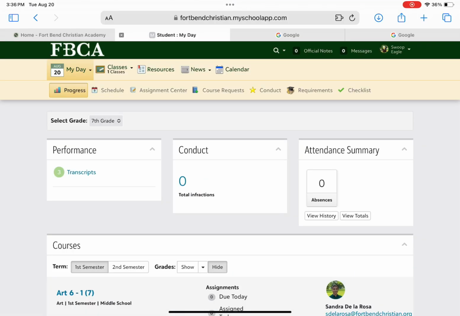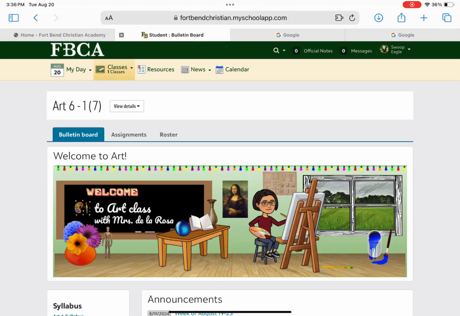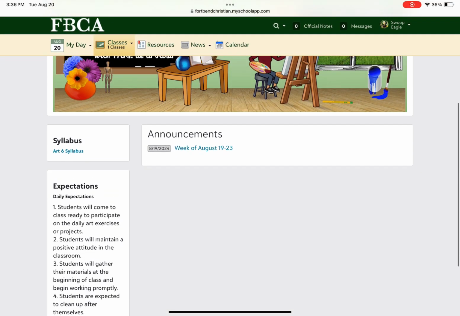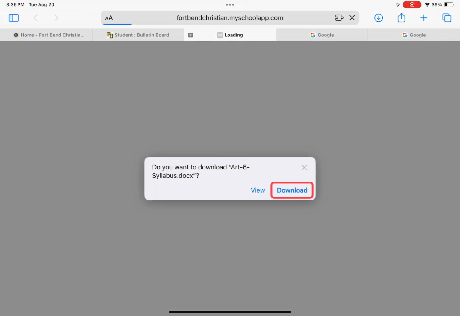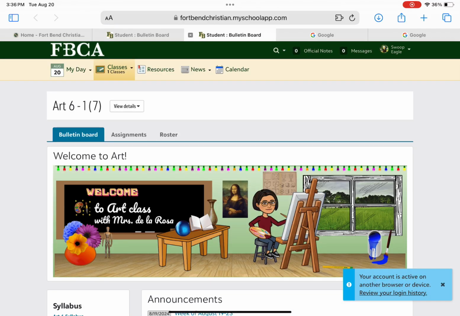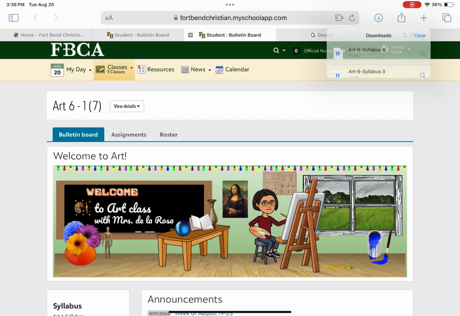It's important to know how to download files from the internet or even MyFBCA and save them to your drive. For example, let's say you need to print your syllabus for a class in MyFBCA. Select the link, click Download. If you're wondering where did the download go, select the download button at the top of the browser and click the name of the downloaded file to open it.